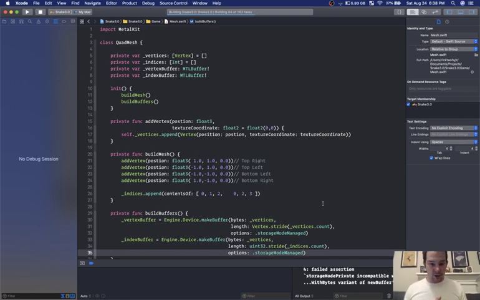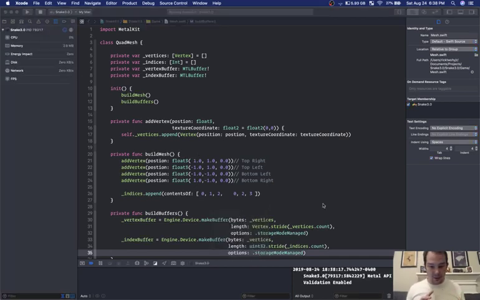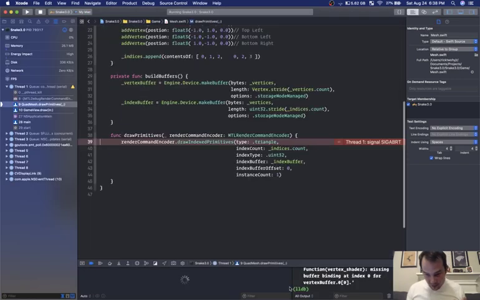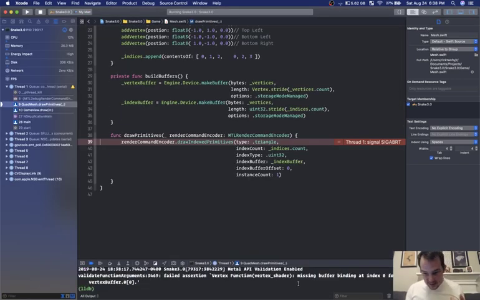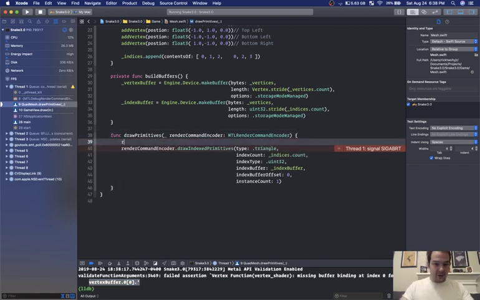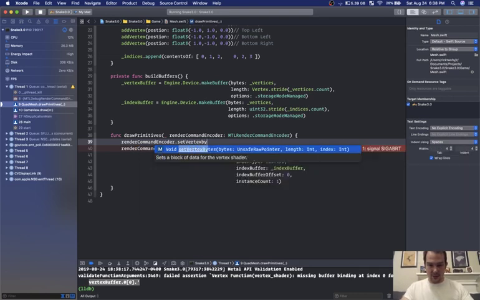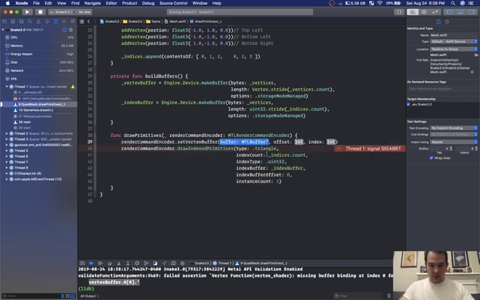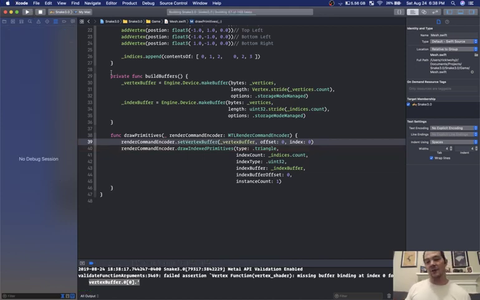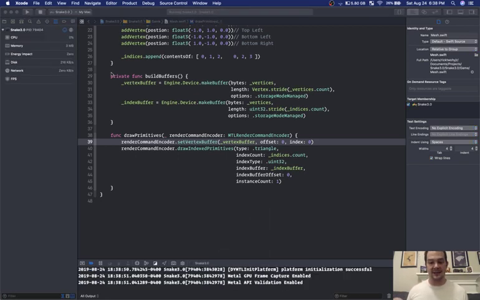But oh well. So we're going to have our vertex buffer and our index buffer. Nice. Okay, that's what I wanted to see. You see right here where it says missing buffer binding at index 0 for vertex buffer. That's because I'm not actually calling render command encoder dot set vertex buffer. The vertex buffer offset is going to be 0, and index is going to be 0. So we need to first set our vertex buffer, then we need to draw. It'll draw for every single one of our primitive sets that we put together.